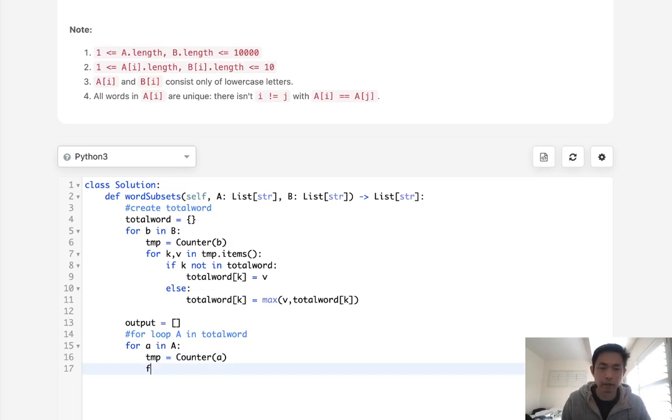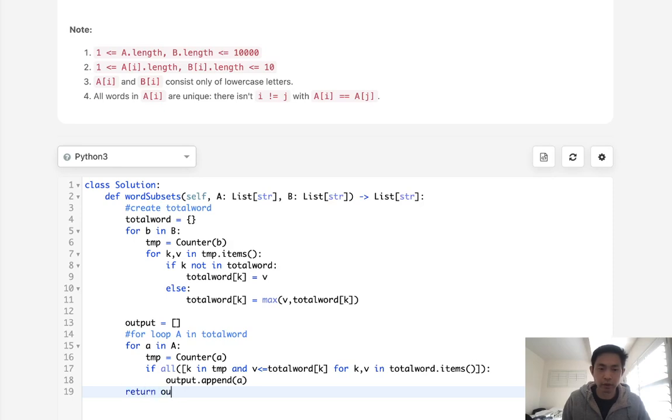And what do we do? Well, we're going to move through the keys and values in the total word and check to see if all of them exist. So I'm going to do this in a nested list comprehension. Basically, the condition that needs to be true is, well, key is in temp and the value is less than or equal to the total word k. So all of this needs to be true if we want to output it to our output. So if all this is true, then let's add it to our output here. Otherwise, we just continue our loop, and then we just return our output.